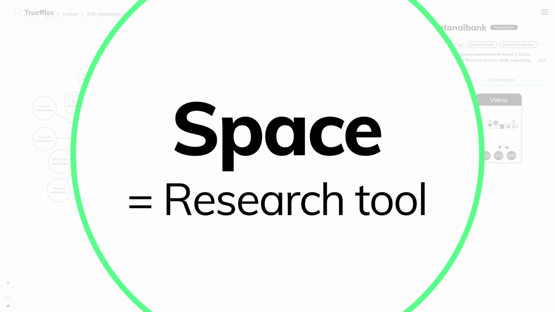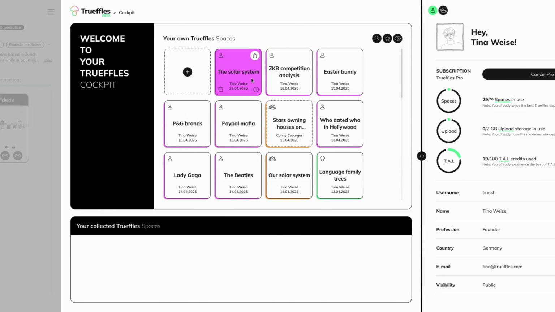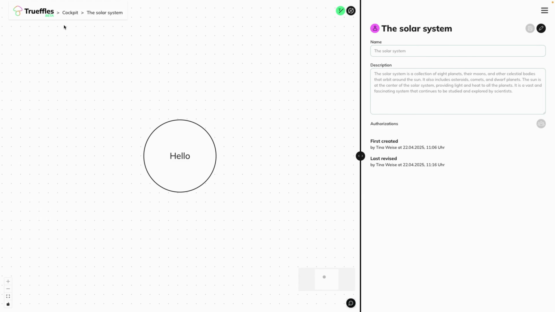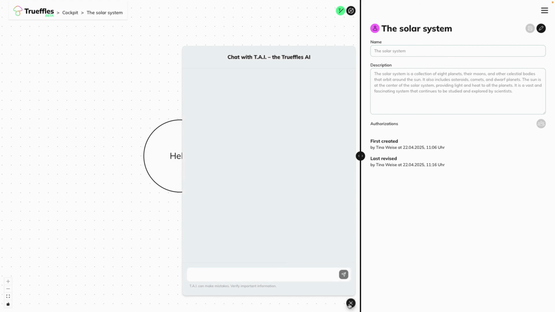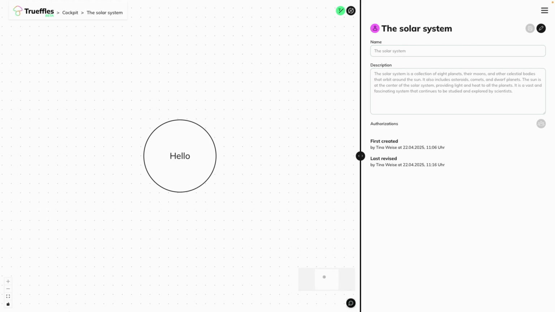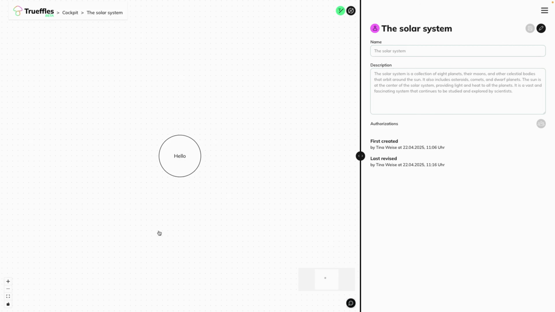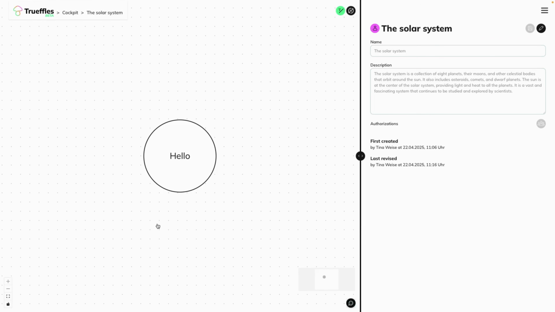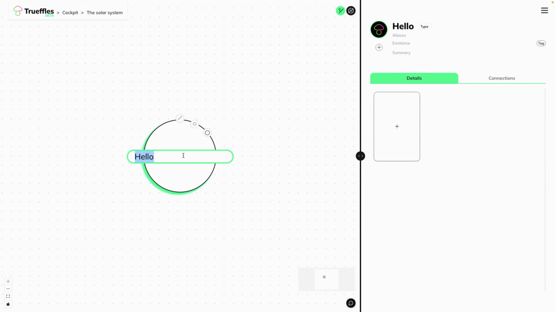Let's do our first research. Just click on the space name that you just created and you will land right in. On the top left corner, you can always navigate back to your cockpit. You have already a welcome truffle in your workspace. There are organization buttons, the Truffles AI button, a mini map, zoom in and out functions. You can use your mouse and your trackpad as well, and a center button to center your truffles.